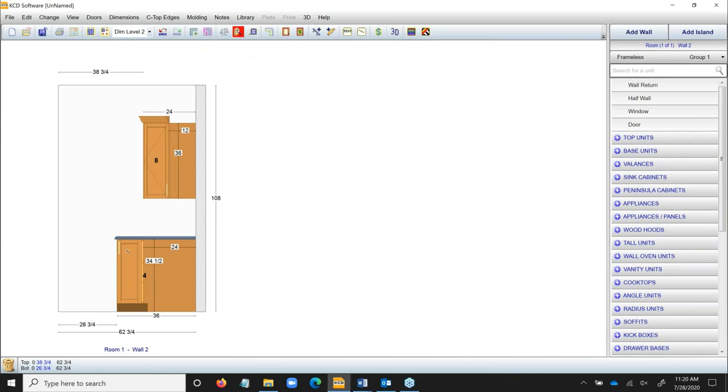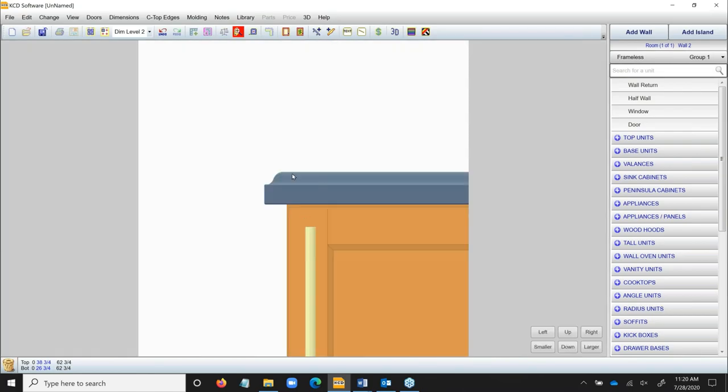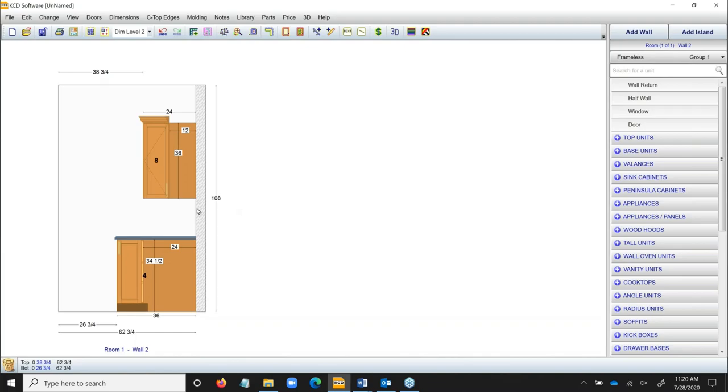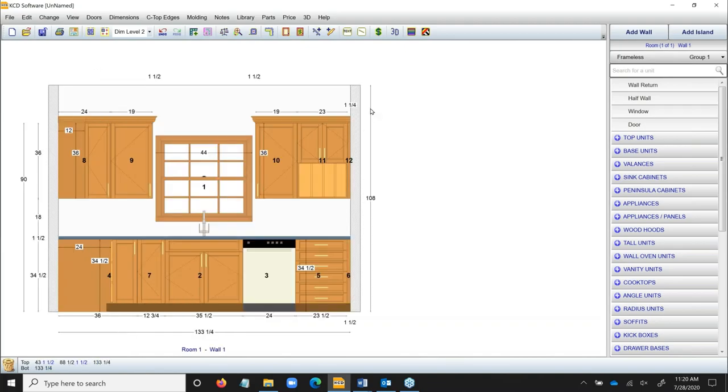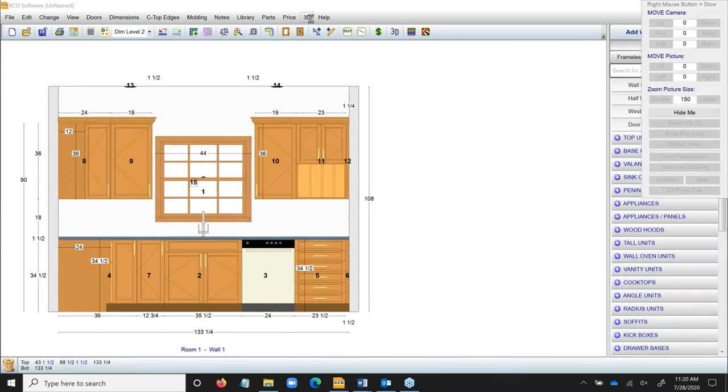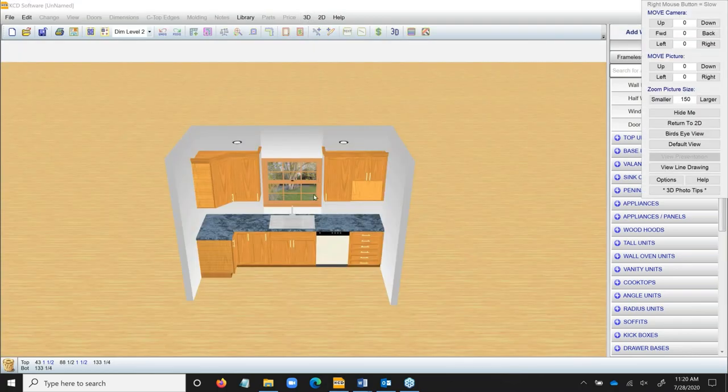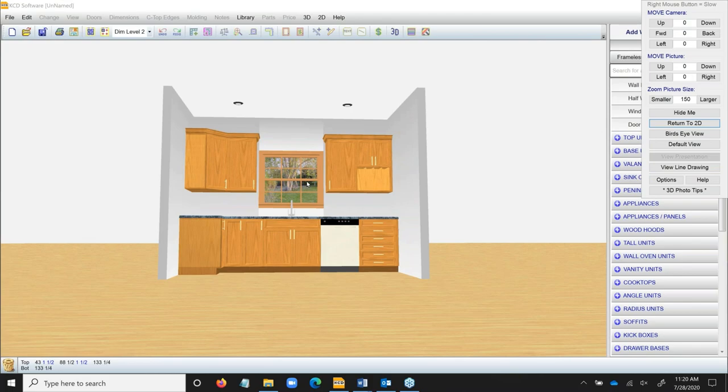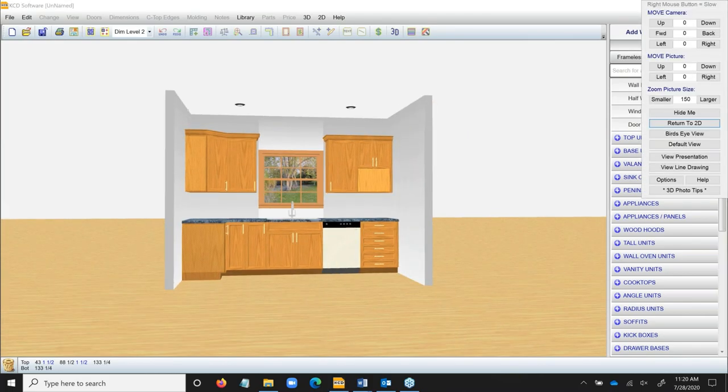I can come in here, just drag it in, and you notice it's got that edge profile. So these are just a few of the things. When I go to 3D, I'm not going to spend a lot of time on that, but you can go into 3D, drag, hold your mouse button down. It's good to get used to things.